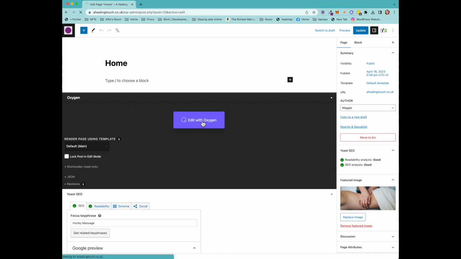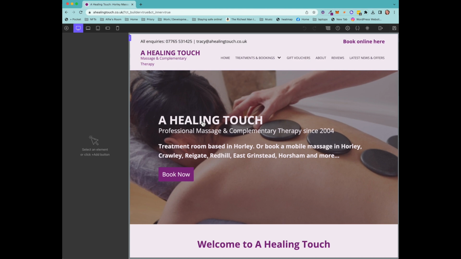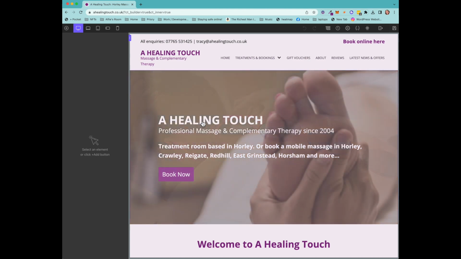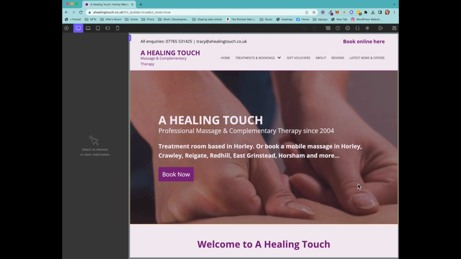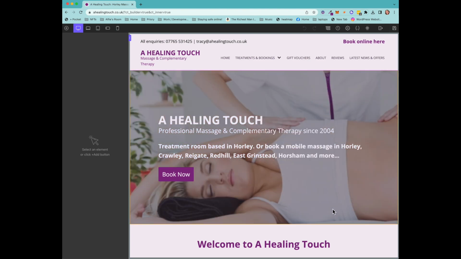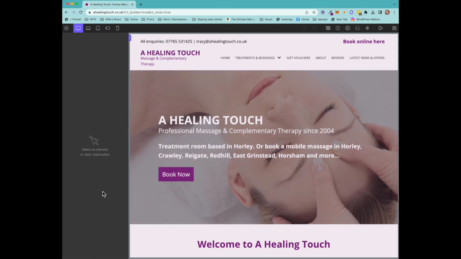So the website has been built with a builder called Oxygen, which gives us lots of flexibility, and it's really straightforward to use to change text and photos and things once you get used to it. So when you're in the Oxygen editor, you've got a preview of the website on the right hand side here, and then this panel on the left hand side is where you would make any changes.